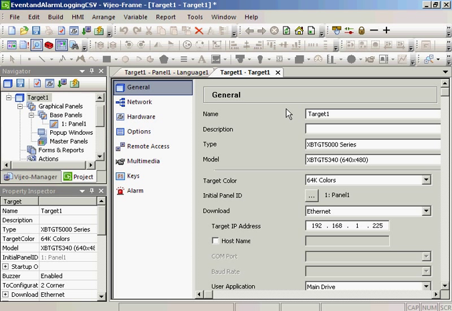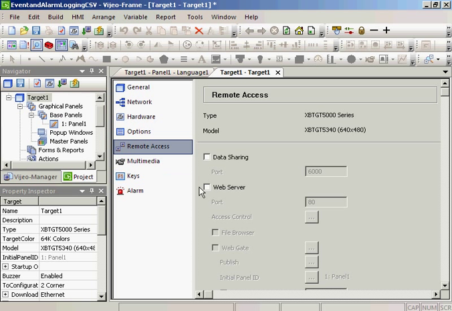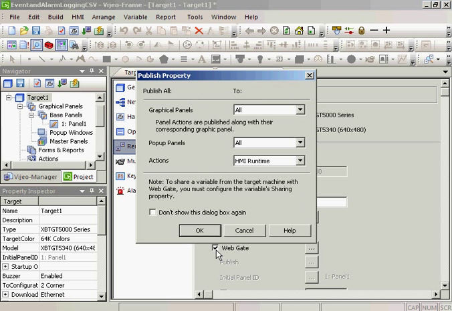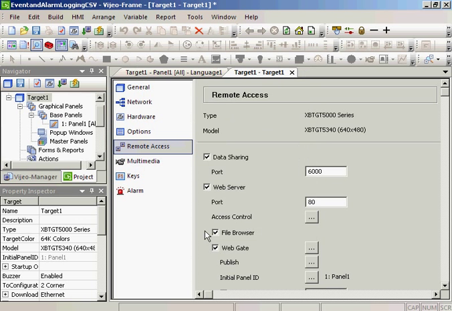In previous videos, we've created a Visio Designer application to log user events and alarms. We're going to continue to build on that project to store the log into a CSV format. First, we'll enable the webgate. This is the IP address of the unit. We'll go to Remote Access, turn on the web server and the webgate, and OK.